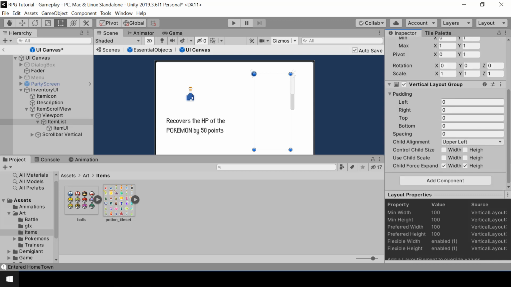Okay, so I want child alignment to be upper center, and then I want the items to take up the entire width of the item list. So I'll turn on child force expand and child control size so that the width of the child will be controlled by our vertical layout group. But I don't want that for the height. I don't want it to take up the entire height. Instead, I want to set the height manually. So I'll turn this off.